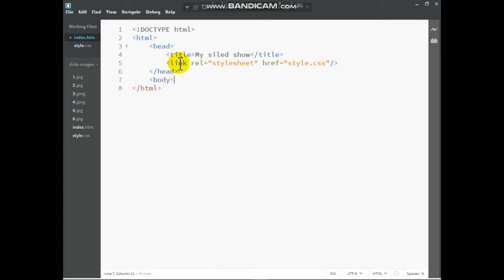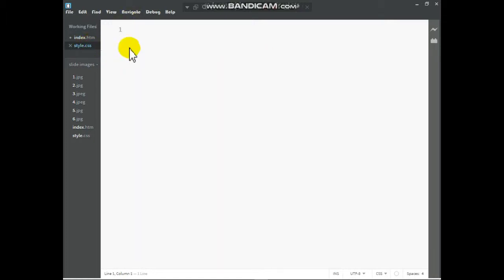Use the body tag here. In the body tag, I'm going to initialize a div with the ID called container. After this, I'm going to write the CSS style sheet code for the container tag.